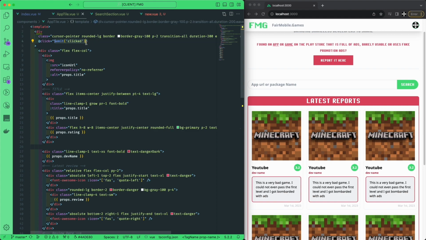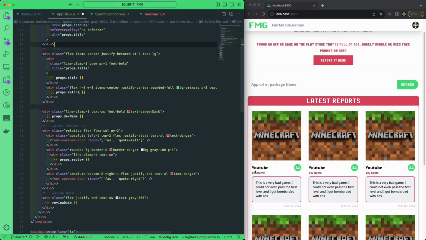We are emitting a clicked event in case we actually click on one of these tiles. Then we're using the icon URL. Actually, I think we should be using the props.iconURL in here. So let's say props. Then we're using the title as an alternative. Again, we're using this referrer policy because sometimes it seems like these images do not get loaded unless you have this referrer policy in here. Then again, we're using the title, we're using the rating in here. This is going to be the developer name, and this is going to be the latest review.